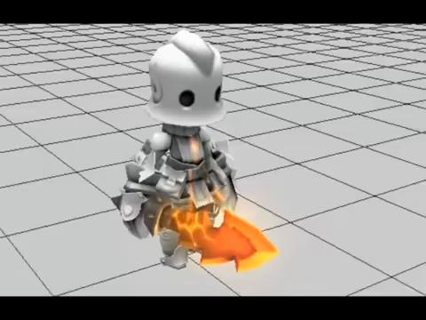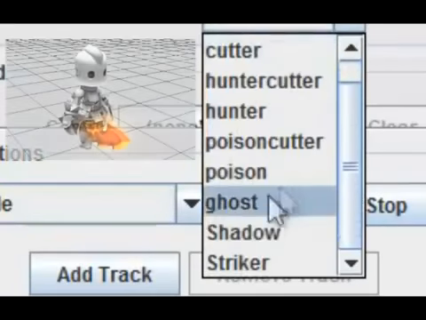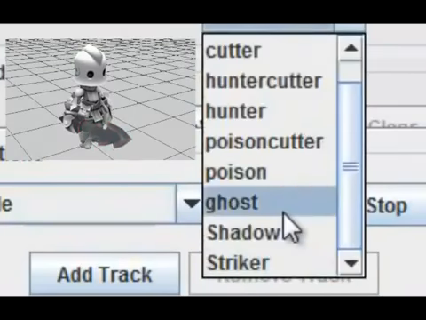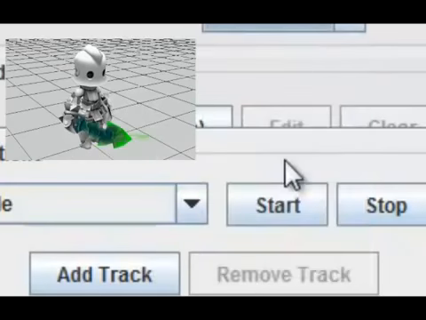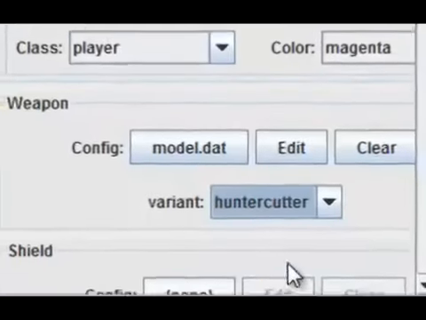Now it starts out with a Fang of Og. You have a variant selector right here, so you can switch this easily to any other variants. There's some variants that you don't see in the game, like Ghost, Shadow, all these other ones I'm playing around with. But you also have the default variants and every single one.